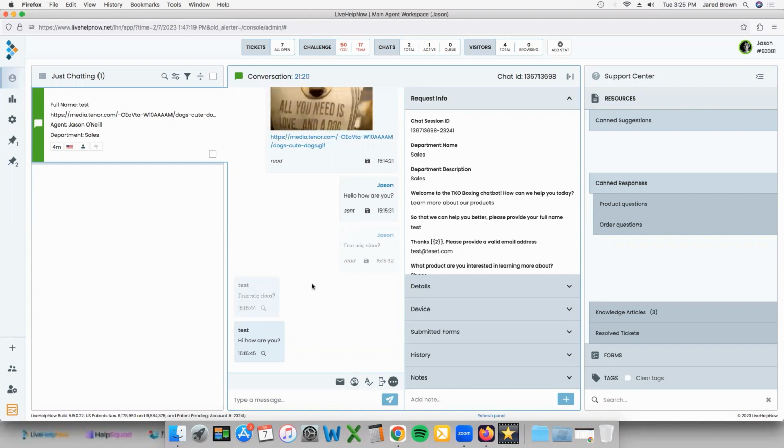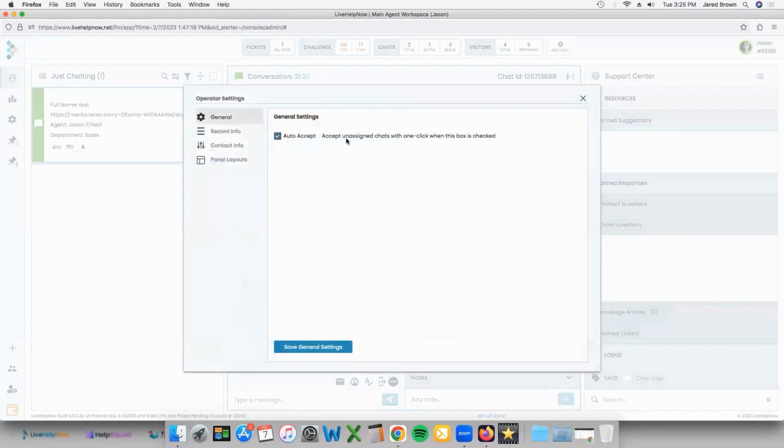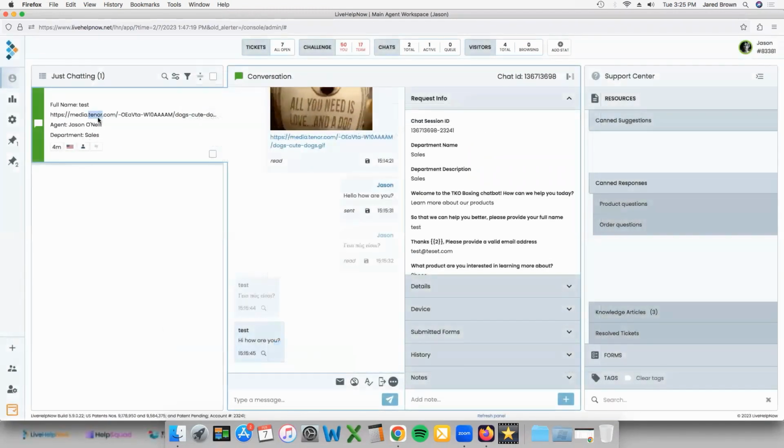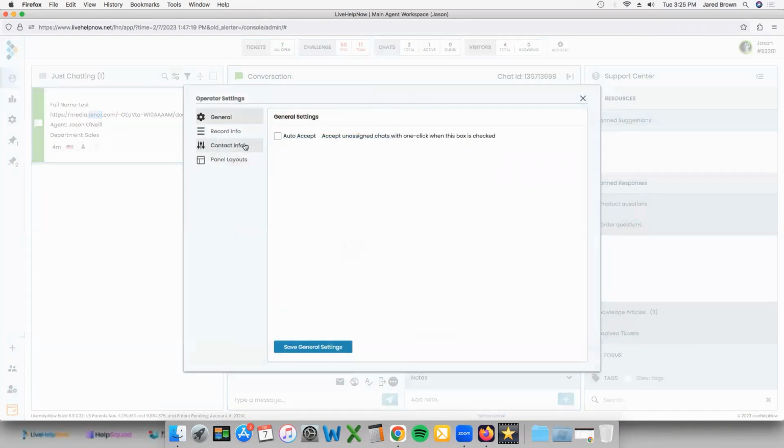Okay, next, I wanted to get into some of the other agent settings. So if we go into this agent settings area, there's also an auto accept option. This doesn't mean that it automatically accepts the chat. This means that when you click here, it'll accept the chat rather than having to go down and click that green accept button. You'll just click the button and then it has the chat accepted. So use that at your discretion.